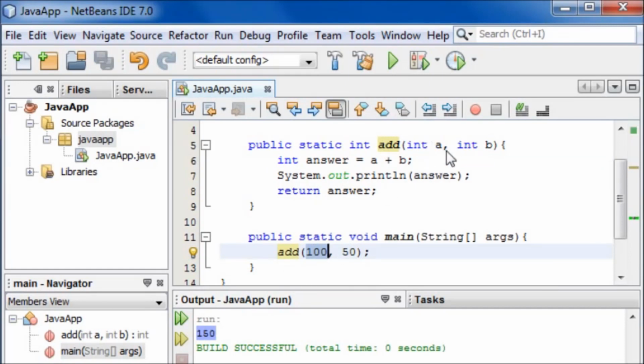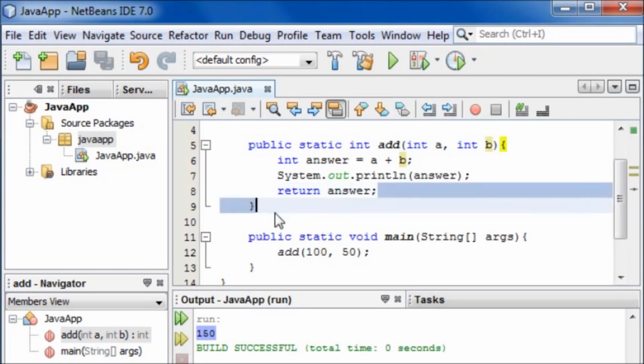So when we write add here, it calls upon the add, then in this case a becomes equal to 100, and b becomes equal to 50. And then it creates a new variable called answer, and it makes it so that the answer is equal to a plus b, in this case 100 plus 50. It then prints out the answer, and then it just returns the answer. Come to think of it, we don't need to return an int, it could be void, but it doesn't really matter for now.